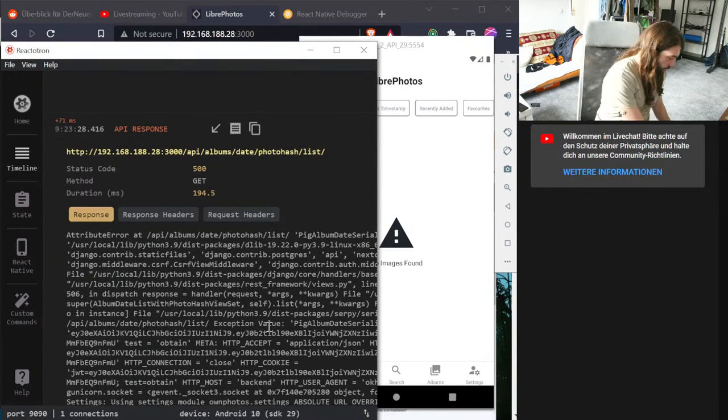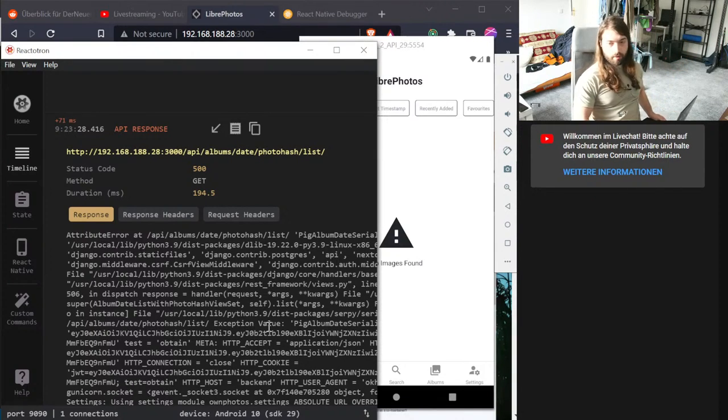Okay, so I guess I have to check out that on my laptop. So let's scroll down. Scroll down some more. I get a lot of RQ things. So, internal server error, API album state, photo hash list. So, attribute error, pick album date serializer object has no attribute context.